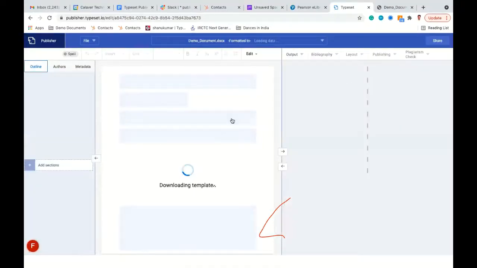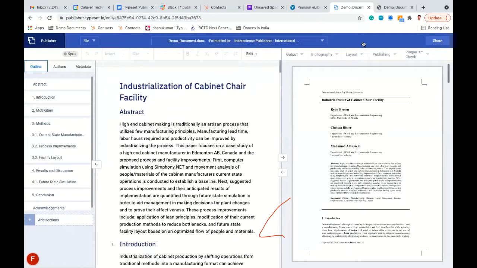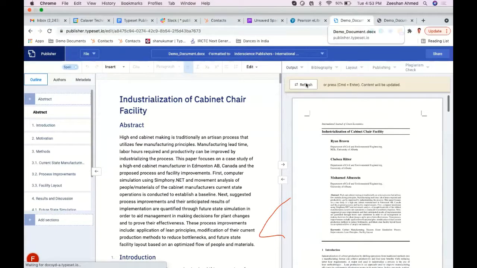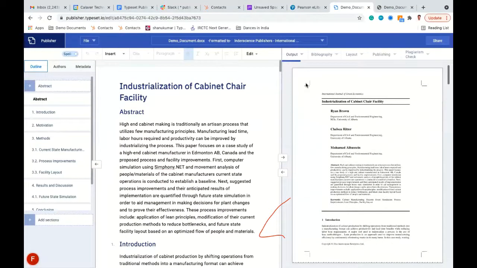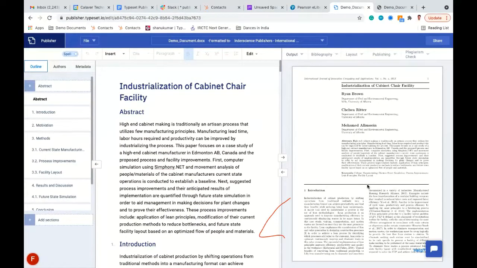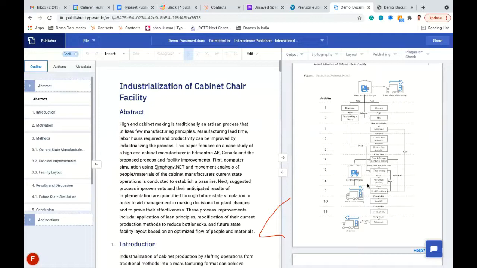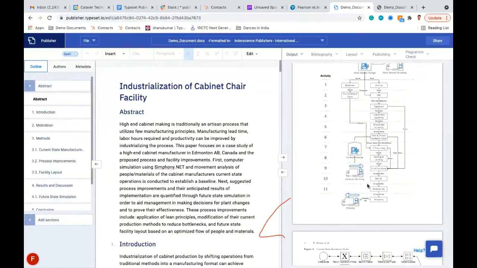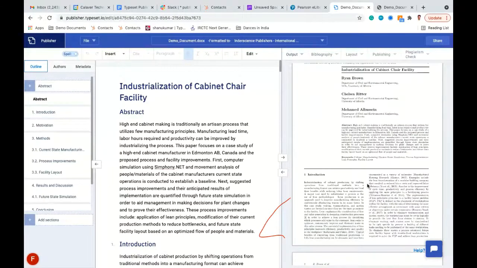Now, once you've changed the template, what you basically need to do is a refresh here. And when you do a refresh, you will see that the same article, which was initially formatted according to a different journal guideline, is now converted according to a different journal guideline, like this. Right? You can see how the formatting has changed within just a few seconds.